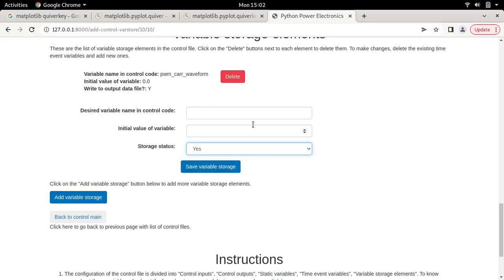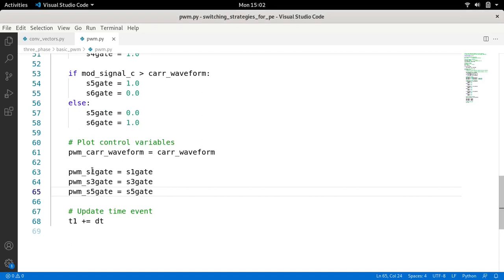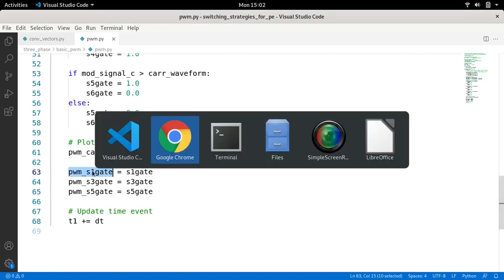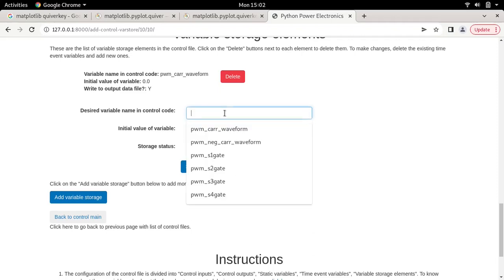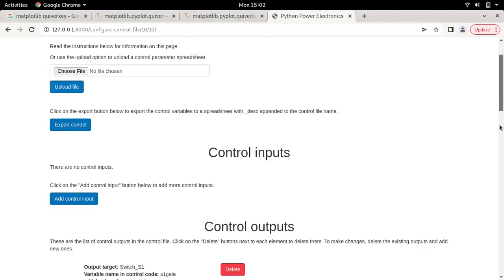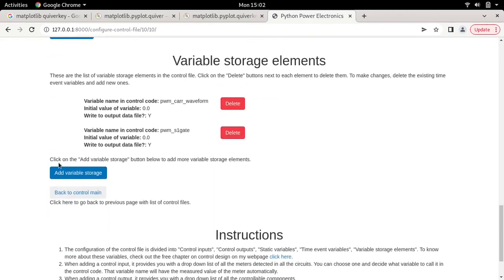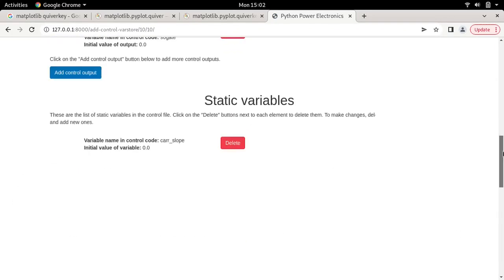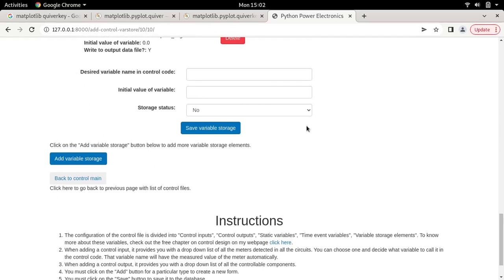And change the status to yes, initial value is 0. Let's come back here, copy it, and come over to the web browser, paste it. And let us create 2 more. Come down here, say yes. Initial value 0. I can actually just paste it and change this to S3 gate. That will be just easier.